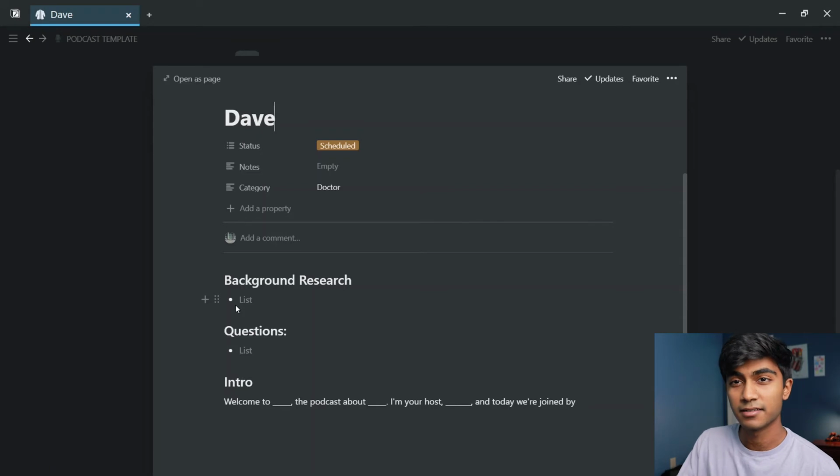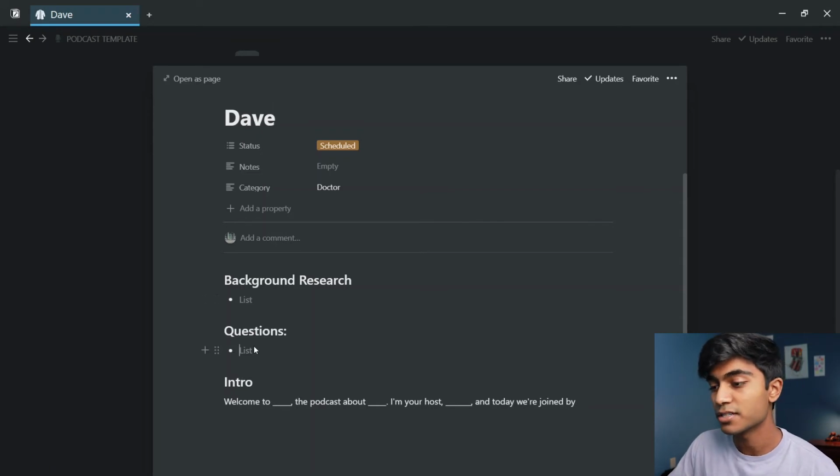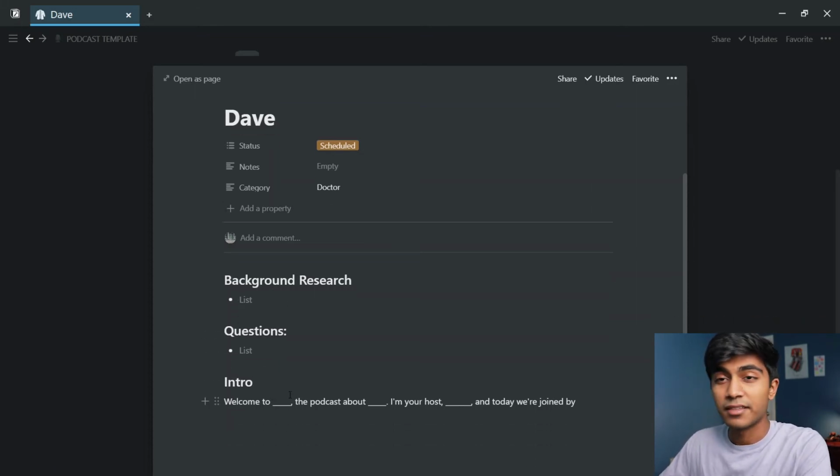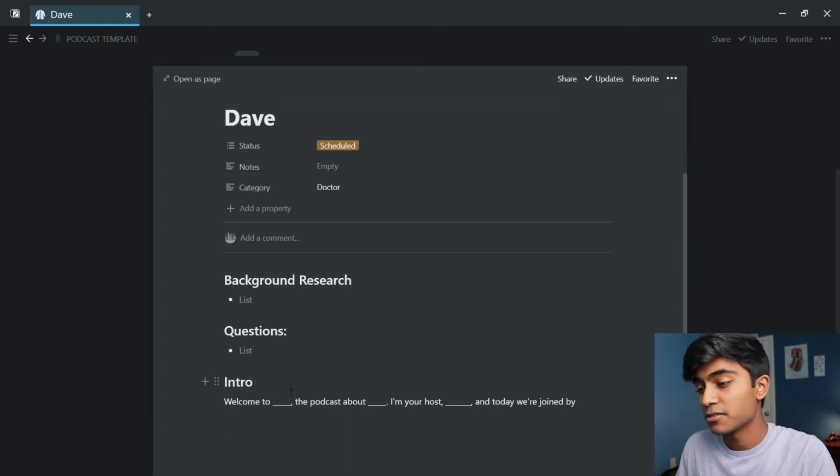this basic stuff. So say there are questions that you ask every guest, you can add these to the template, and then those will come up every single time you assign that template to a new guest. So this makes it really easy to keep all your information for every guest in one place. You can put all your background research, you can put the questions here, you can write the intro that you would film for your episode here.